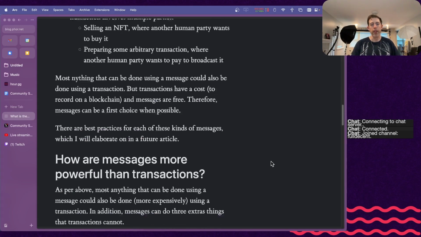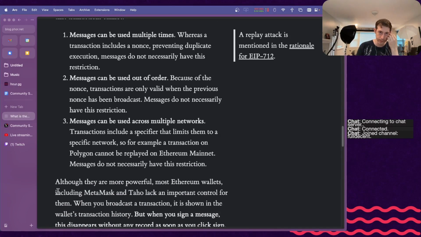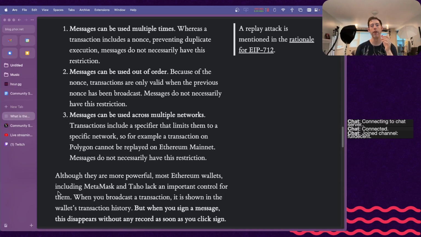Okay, so now that we know what a message is, I want to say that basically anything you can do with a message could be done more expensively using a transaction. There's just a couple special things that a message can do that a transaction cannot do. So I want to highlight these. These are also what make the messages more dangerous.